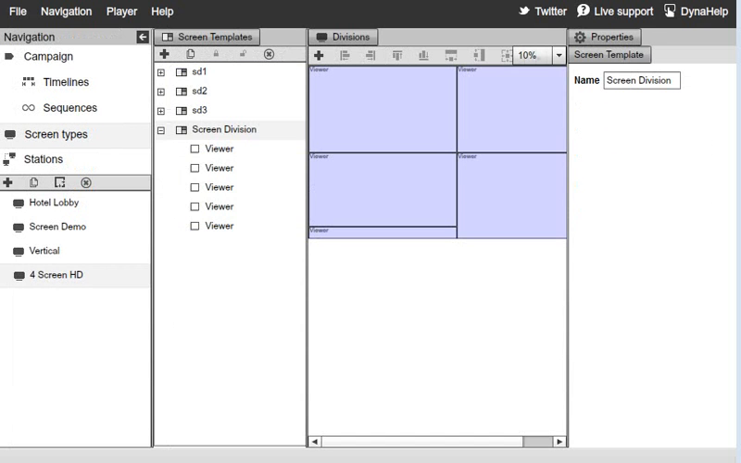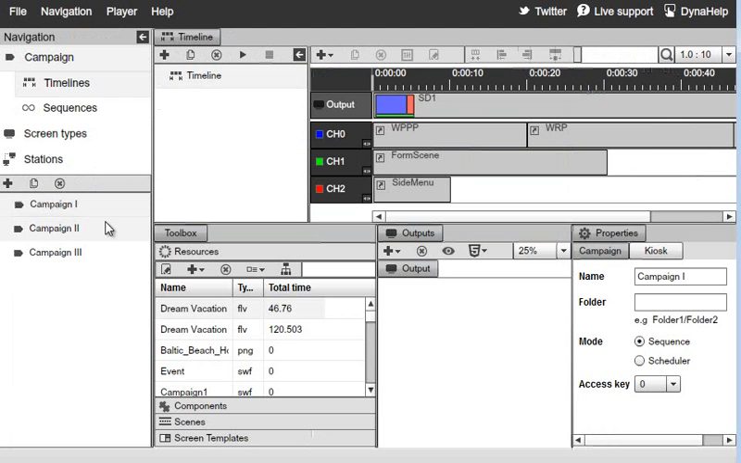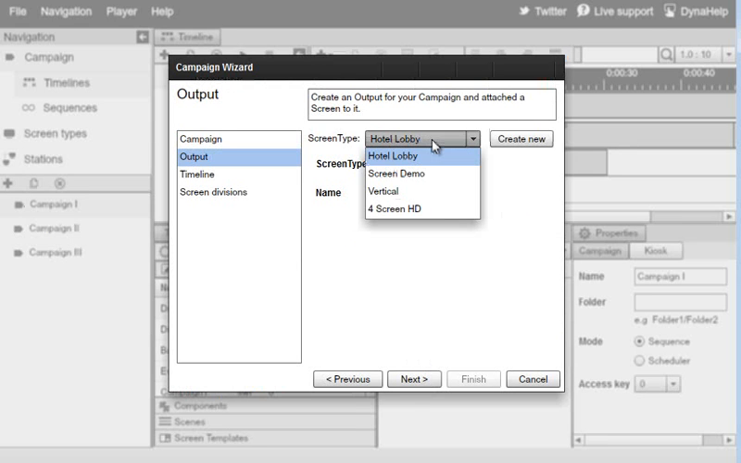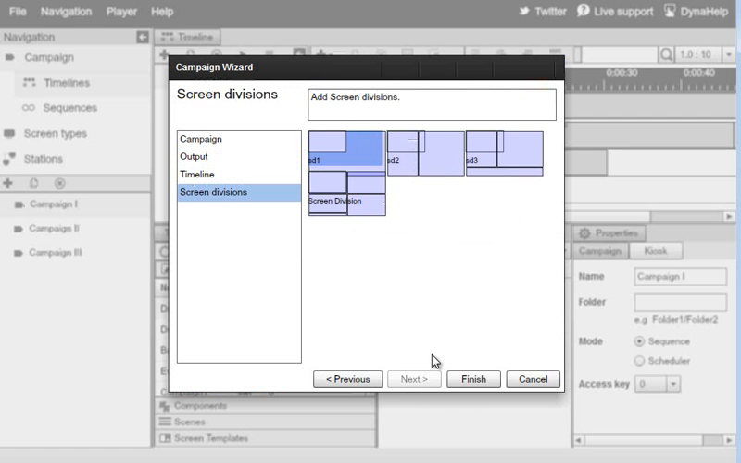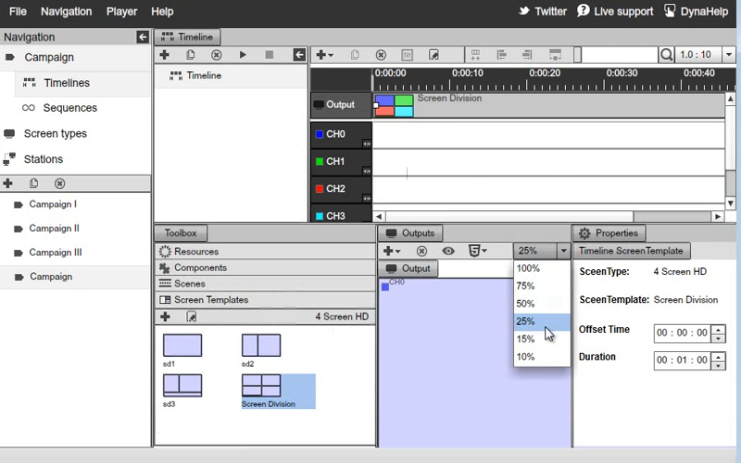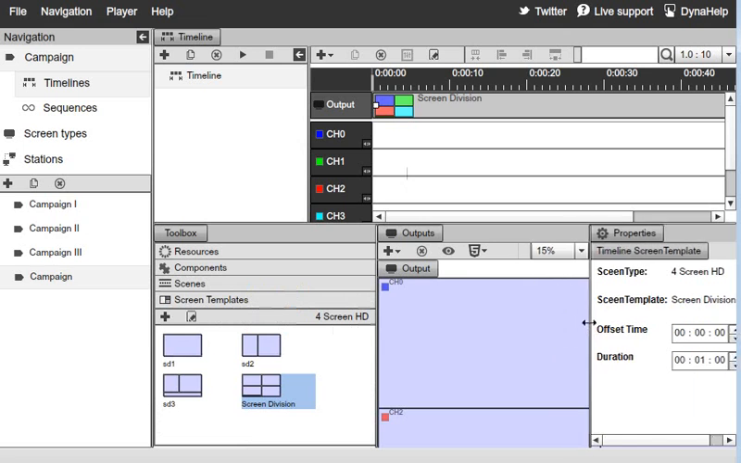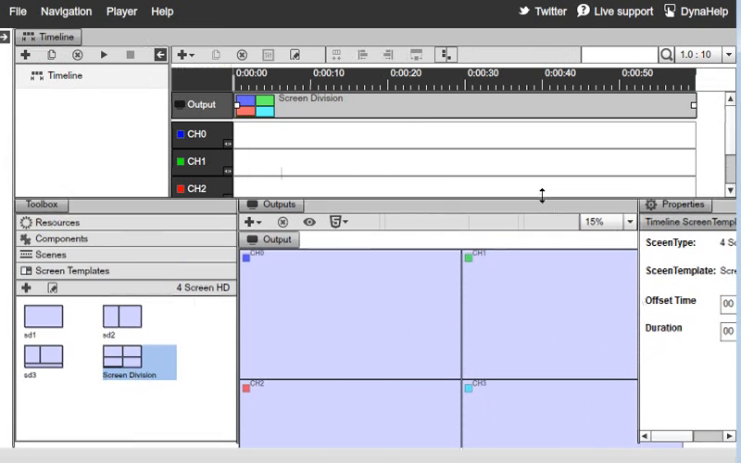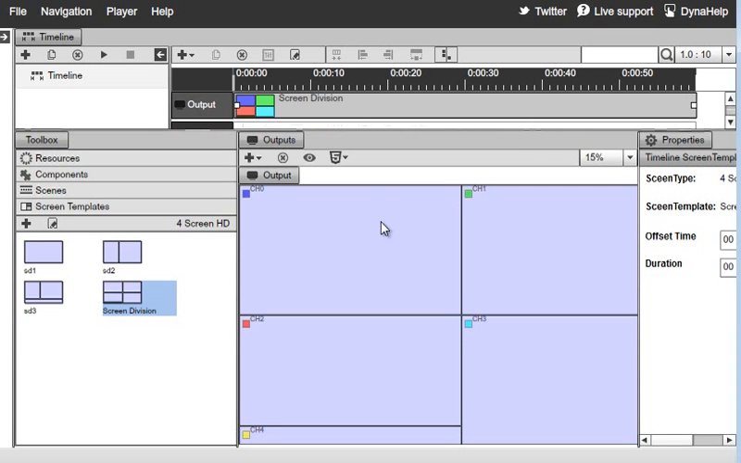Let's go ahead and use this screen configuration in a campaign. Switch to the timelines, click on the plus sign to add a new campaign. Next, select our 4-screen that we just drew earlier. Next, and select our screen configuration. And sure enough, we can see that everything was assigned to us, and we have all the channels to place content on. We've got a total of 1, 2, 3, 4, and 5, just like we drew earlier.